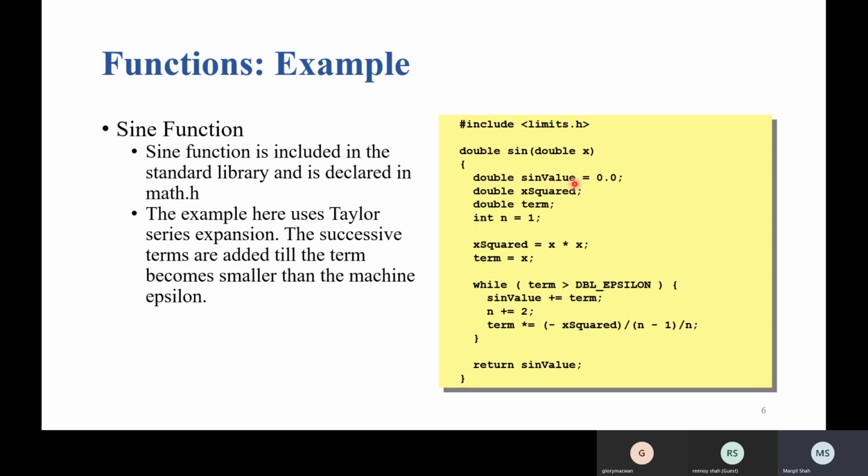Double sine_value is 0.0, double x_squared, double term, integer n equal to 1. x_squared is a variable over here. What we are doing is x squared, so x into x, right? Star is the sign for multiplication, so x into x. term is equal to x. We set the value term equal to x. Now x is the value passed from here, right? This is the x for us.